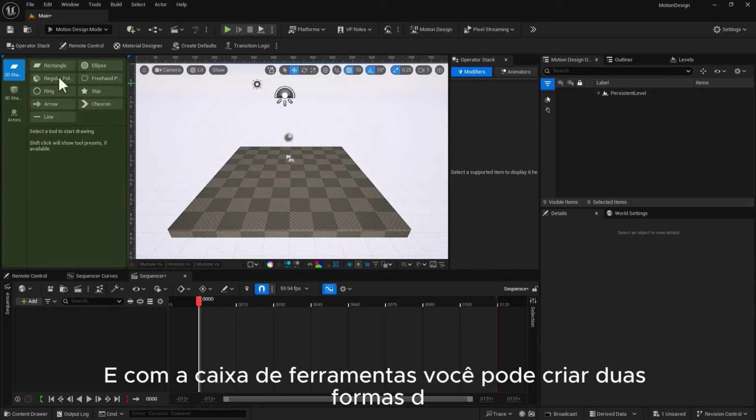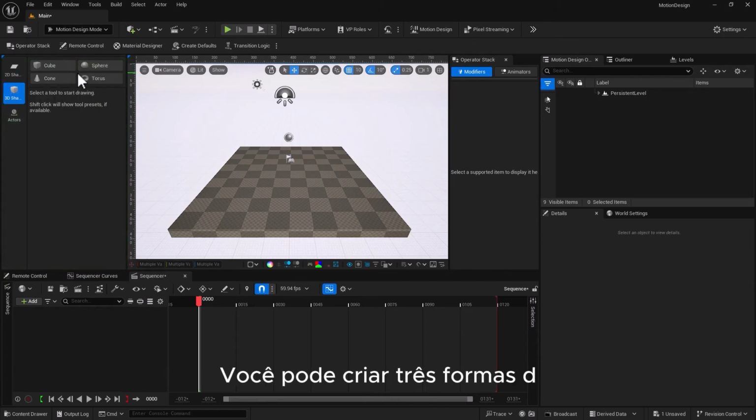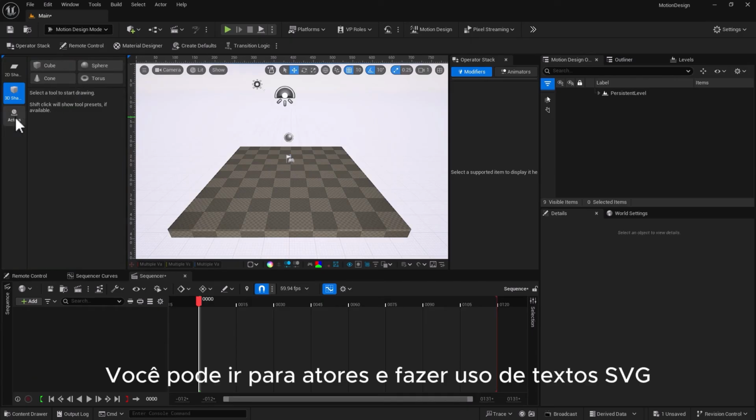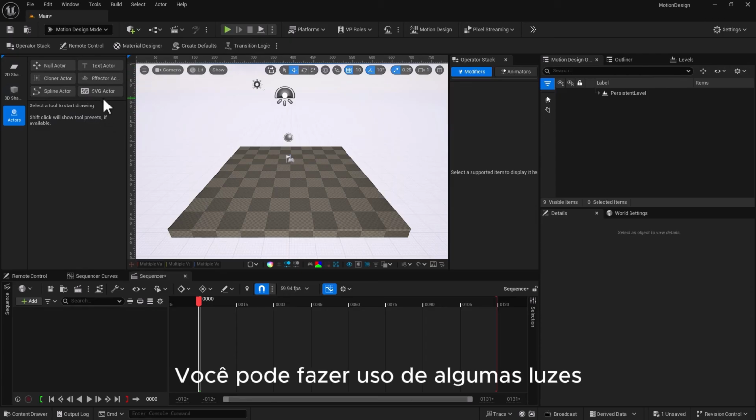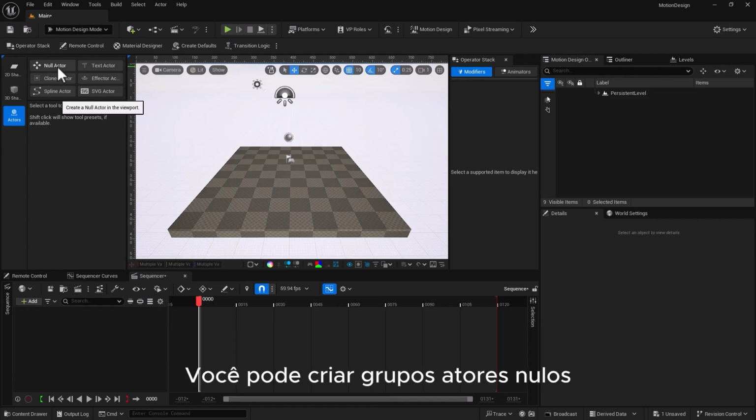With the toolbox, you can create 2D shapes, you can create 3D shapes, you can go to actors and make use of text, SVG, and you can make use of some lights in the future. We'll see how to create those. You can create groups and null actors. They're basically containers that you can put objects in.